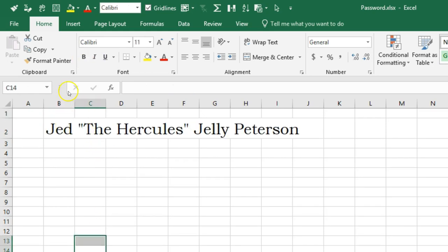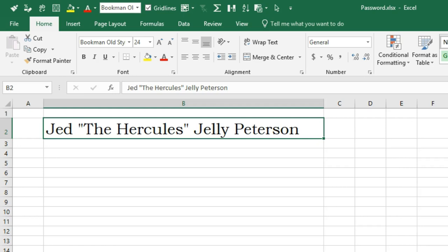And the other thing is, I'm not going to go into too much detail about row and column control, I just want to make this bigger. So if I put my cursor in between two letters like so, you're going to see that cursor change. I'm going to make that just a bit bigger. Okay, so I can see the whole word.